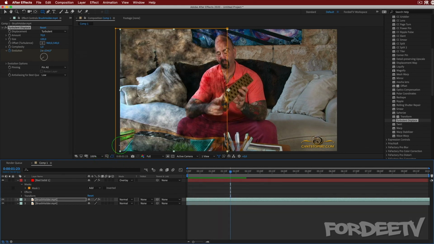Obviously, I don't know if you would ever do something exactly like this, but the point is that you can use masks to apply effects to just certain parts of your layer. These masks can be drawn in with the pen tool. They can be primitive shapes, etc.